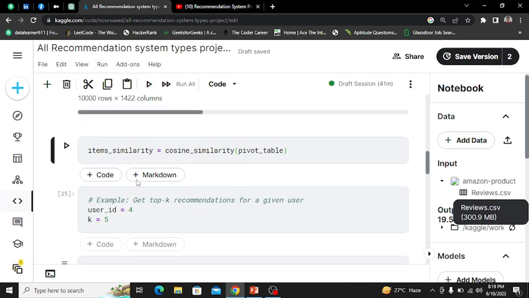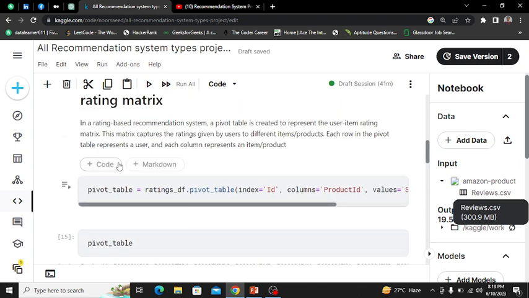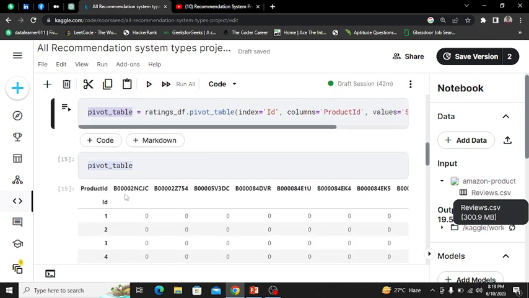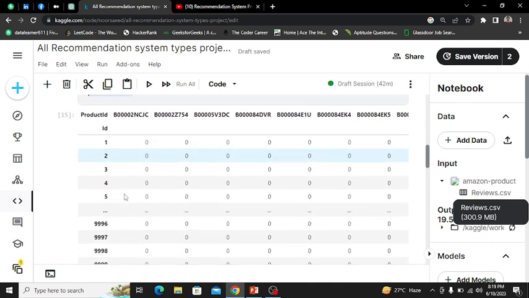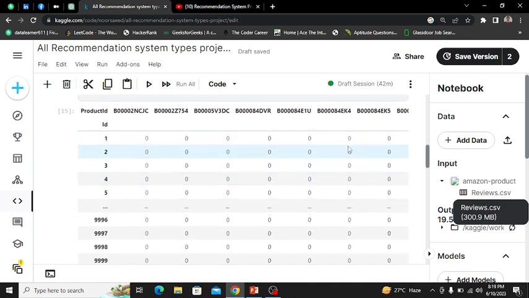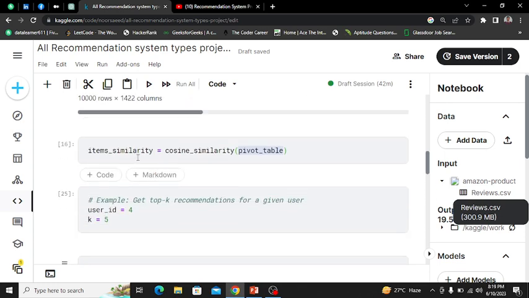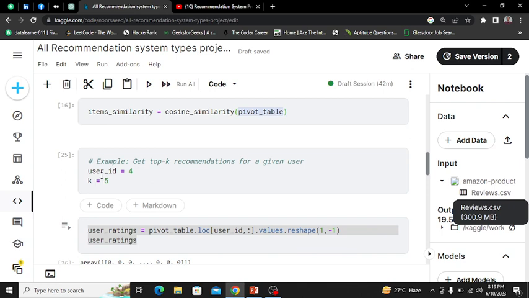Now we have this pivot table. Keep in mind we have 2 things: the pivot table, a large matrix where we have 10,000 users with a single row for each user, representing each user's ratings for each product, and we have item similarity, also known as user similarity in case of ratings. Now for these 2 things, just take that we are going to use user ID 4, and we want 5 products for recommendation.